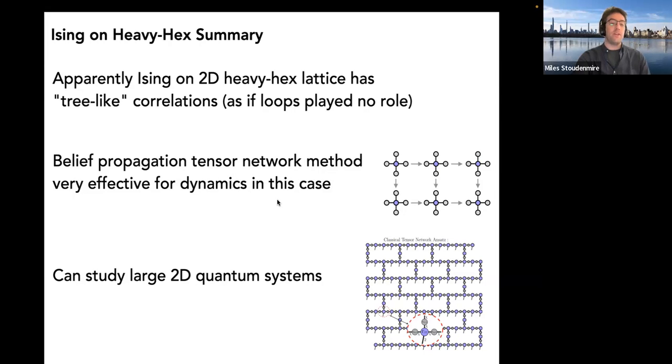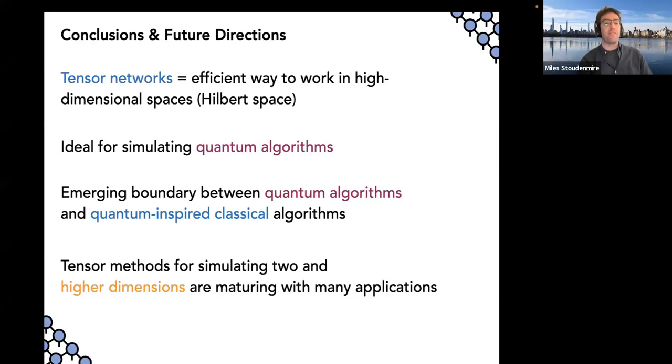And then, looking to the future, this belief propagation tensor network method, which is a very radical approximation to this tensor network, is so effective for these dynamics. It's getting us to wonder, are there lots of other problems in 2D or maybe even in 3D and so on, where this could track the dynamics of quantum systems? And if it works, you can study very large quantum systems just on a laptop. So that's pretty exciting for us. So that's the end of the talk.